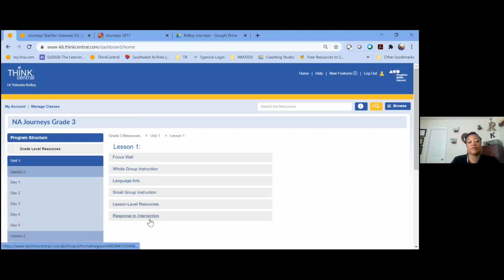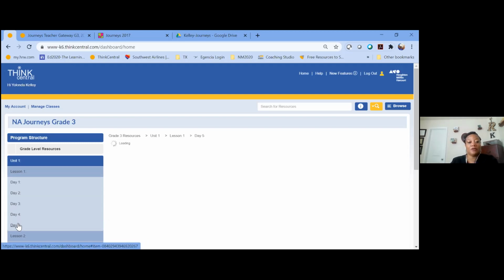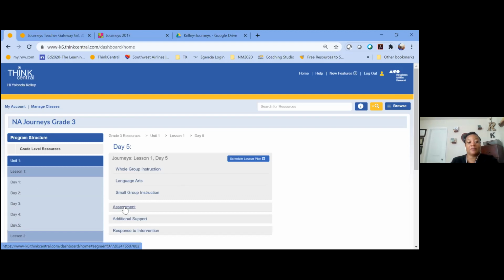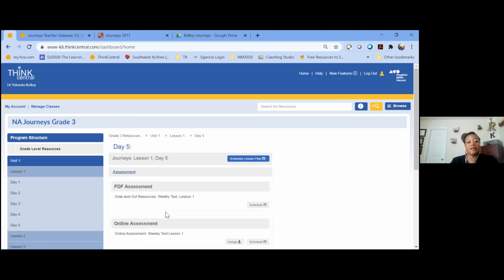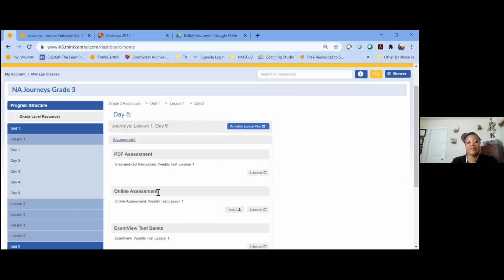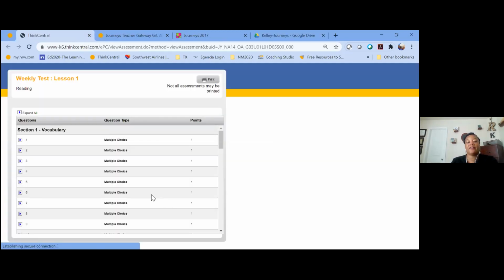So when we think about things that we can assign, and we think about the test, what day do we typically take a test? Like on a Friday, which would be in Journeys our day 5. If I go to day 5, I know I'm going to get my online assessment for the weekly test, right? I normally would find that PDF in my grab and go, but I can assign this to my class online. So day 5 is where I'm going to have that weekly test, for all of the selections that I have read.